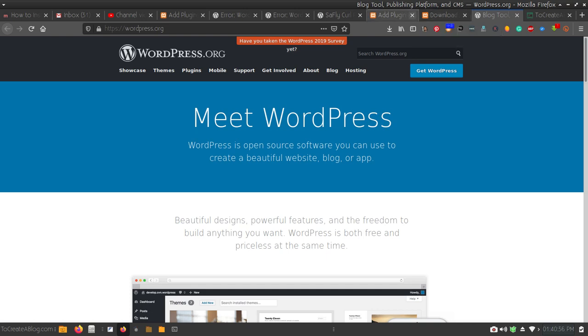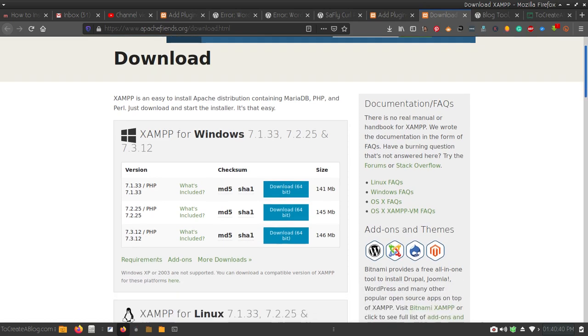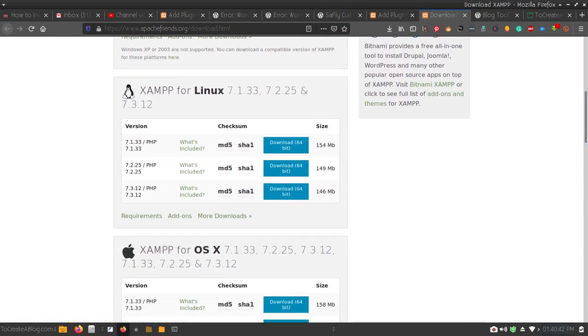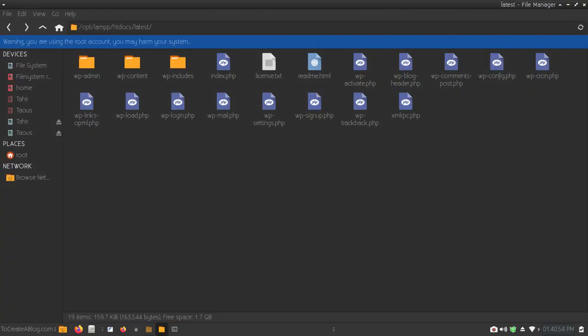First of all, you will have to download XAMPP server. So simply visit apachefriends.org and download XAMPP for Linux. You can download any version of your choice, and you will have to download WordPress from wordpress.org. After downloading WordPress, simply visit your downloads directory.